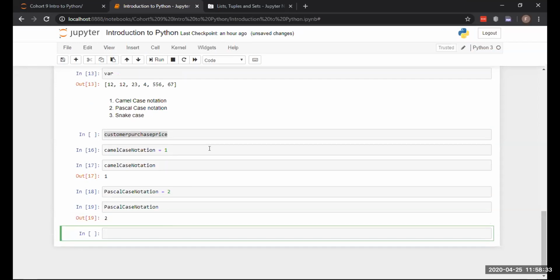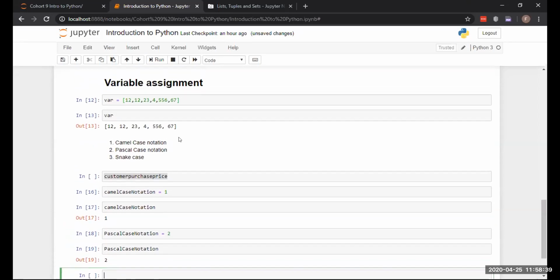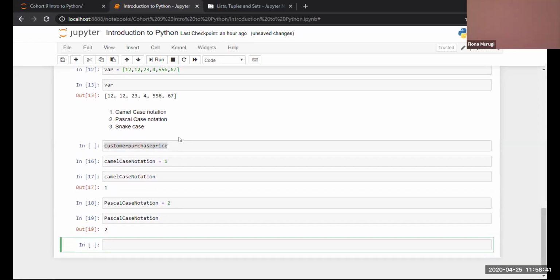Excuse me, Fiona. Yes. That is the case up there. I'm getting an error. So what's the problem? That is right. Camel case notation, camel, Pascal, snake case. Let me kindly share your screen.